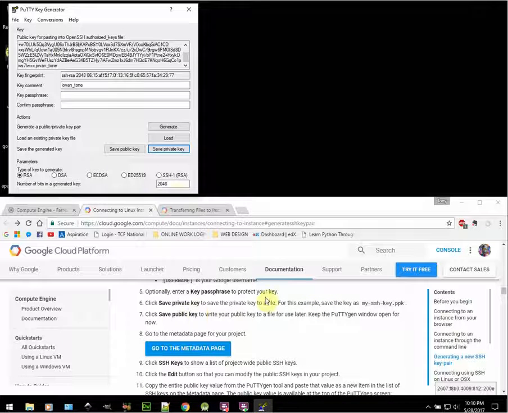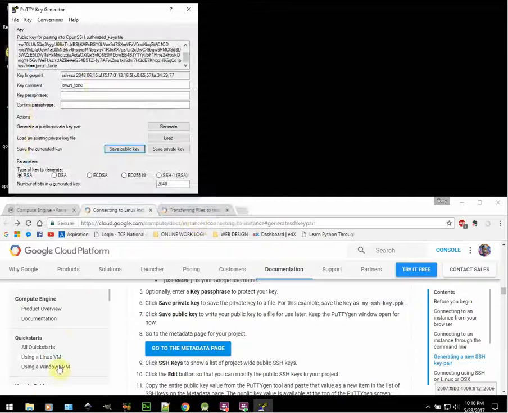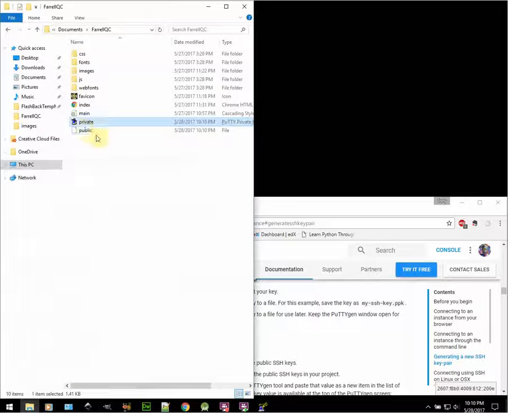Next step, click on save public key. We're going to save public key. It doesn't save it in a PPK format. That's strictly for private keys, but nonetheless, just keep it simple. Name it public, save it. Show you again, there it is. It's got saved in our directory.